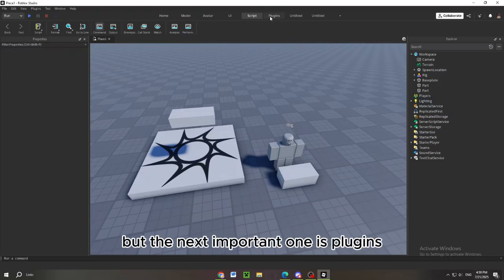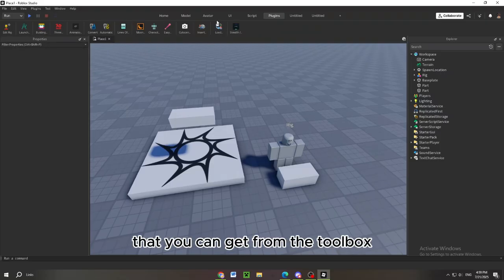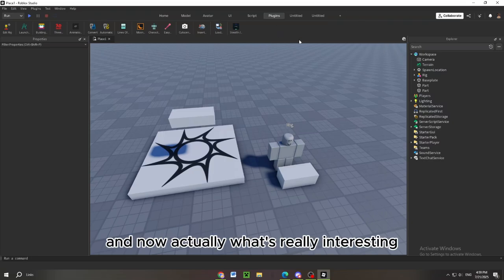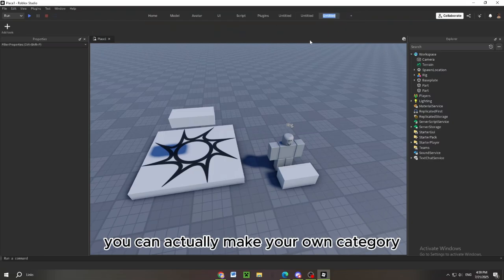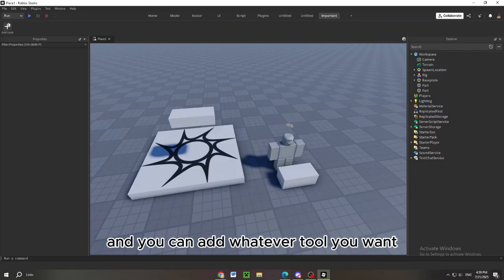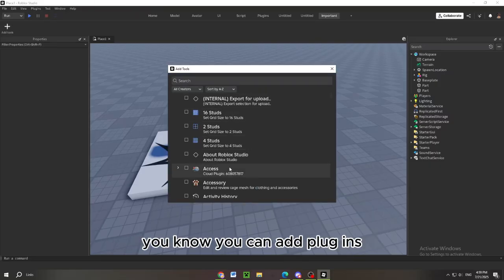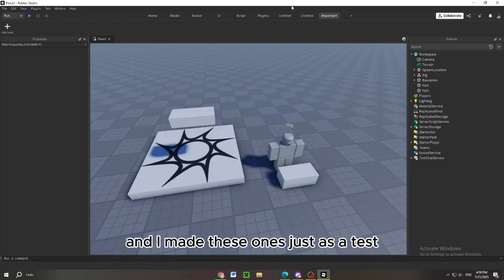But the next important one is plugins, where you can find all of your plugins that you can get from the toolbox. And now actually what's really interesting is that if you click on the plus, you can actually make your own category. So let's say important. And you can add whatever tool you want. You can add plugins, you can add basically anything. And I made these ones just as a test.